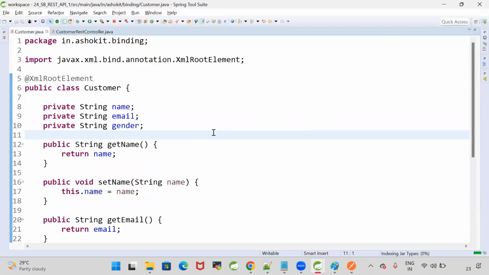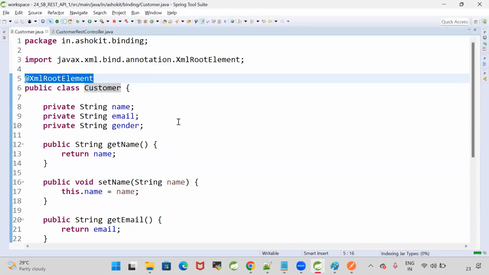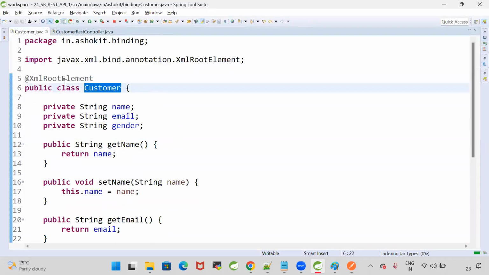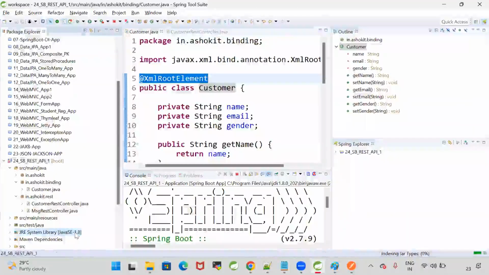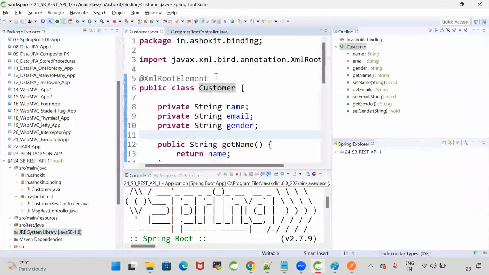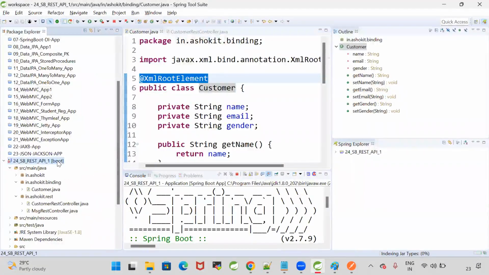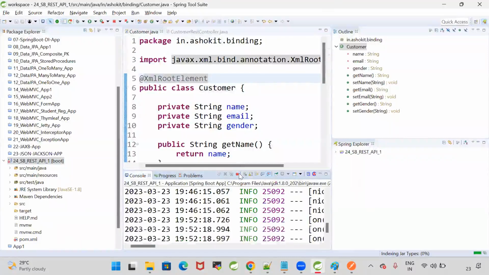Now, if I want to convert the customer object to customer XML, this class should be a binding class. To represent this class as a binding class, I am using the root element from JAXB. If you are using Java 1.8, the JDK contains JAXB, so there is no need to add any dependency. Suppose your project is using Java 9 or 11 or 17, then you need to add the JAXB dependencies in the pom.xml.